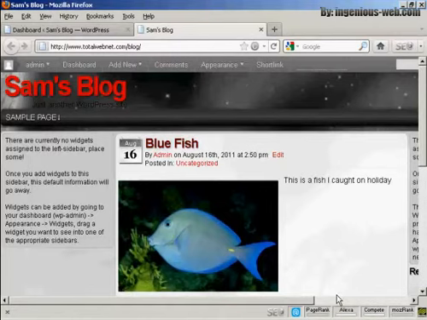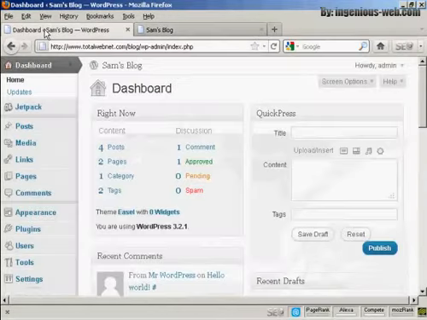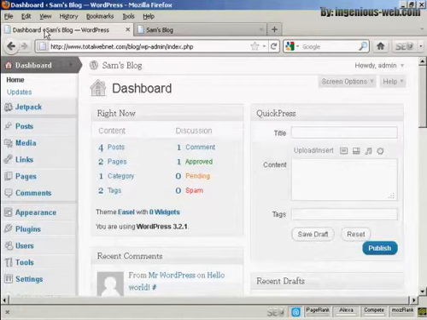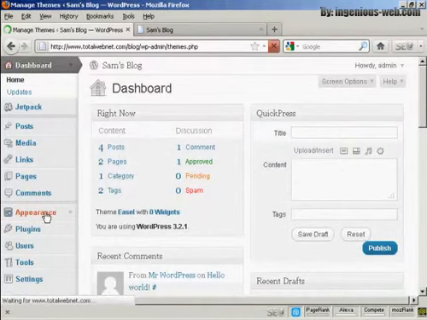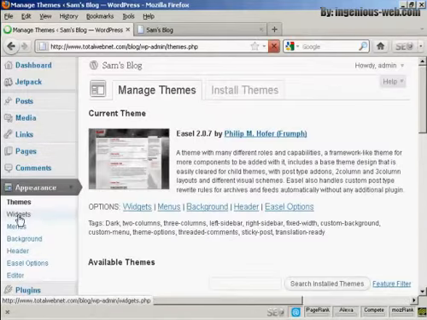And as you can see, it's saying that there are currently no widgets assigned, so let's take care of that now. If I come to the dashboard, to install a widget, it's actually quite simple. Come over here to Appearance, and then click Widgets.